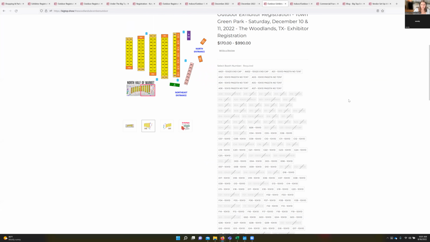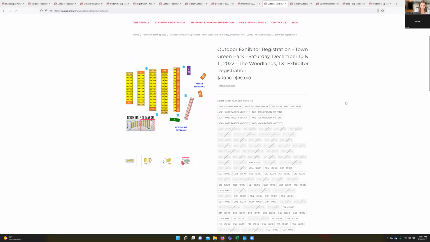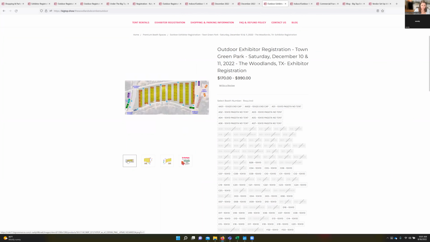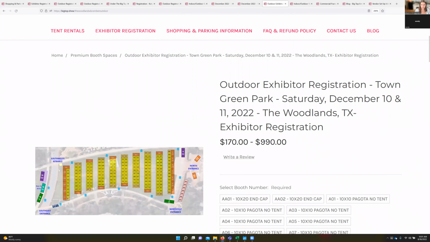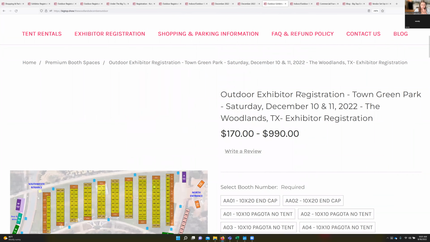All right, guys, we're getting closer to the end of the year. We're already into December 10th and 11th in Town Green Park. This will be our first time at this venue. If you're familiar with the Woodlands area, this is right across the street from where we were in the summer at the Marriott. It's part of the Waterway District.